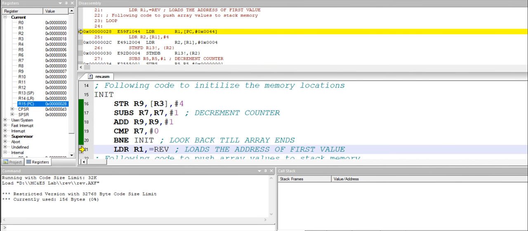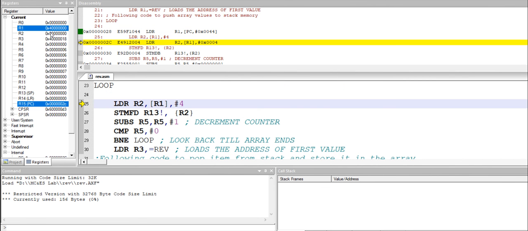Again I'm storing the r1 in the r1 register. I'm going to load the address of reverse. You can see that r1 is pointing to the base address. Now what I'm doing, I'm pushing into the stack, right?